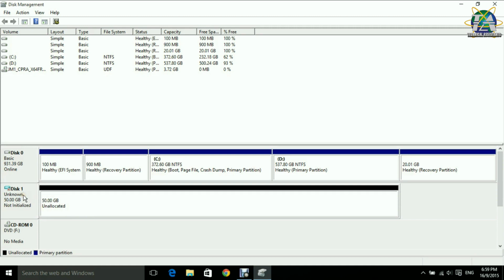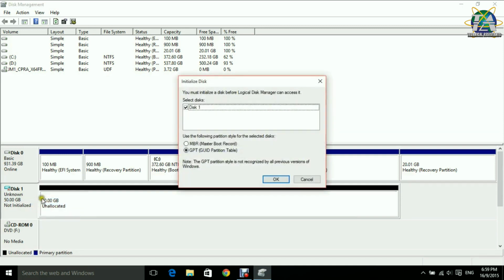So here we bring the pointer to this one, initialize the disk, and set it to MBR, because MBR is a version that supports the previous versions, but GPT is not recognized by all previous versions of Windows. Since I'm using Windows 10, I wouldn't be able to use it in Windows 8 or Windows 7. But if I'm using MBR, it will work fine.